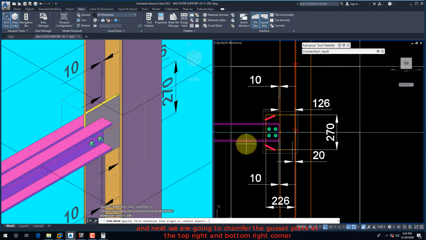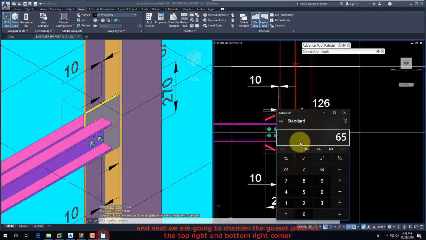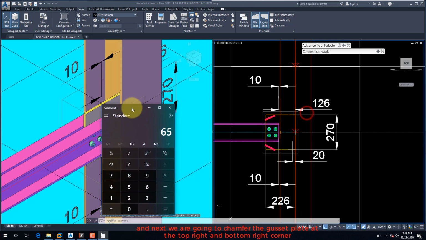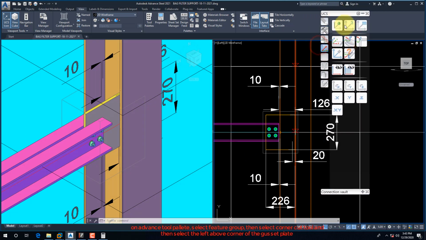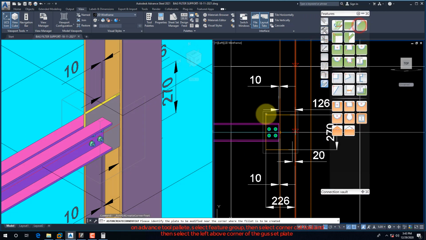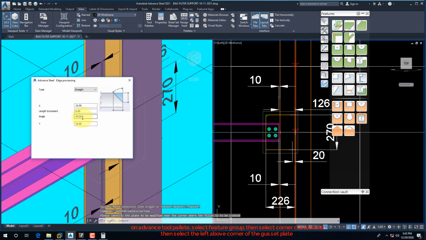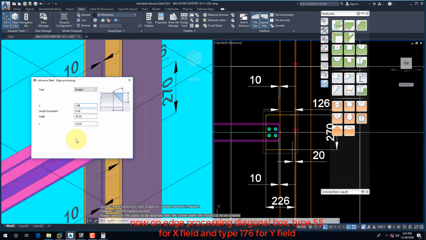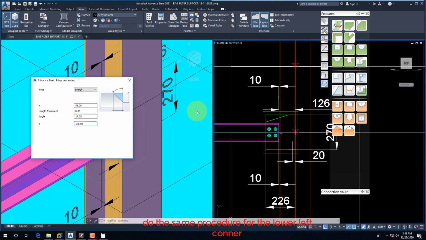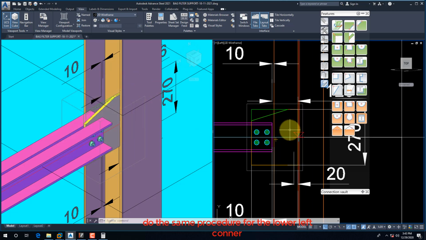Next we are going to chamfer the gusset plate at the top right and bottom right corner. On the Advanced Tool Palette, select the Feature group. Then select the Corner Cut tool, and then select the upper left corner of the gusset plate. Now in the Edge Processing Diagonal box, type 55 for the X field and type 176 for the Y field. Do the same procedure for the lower left corner.